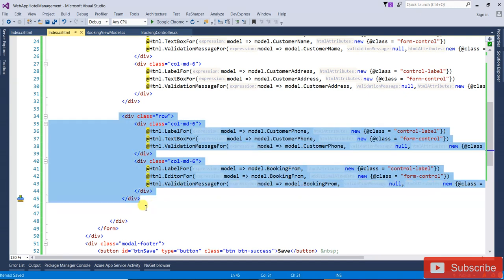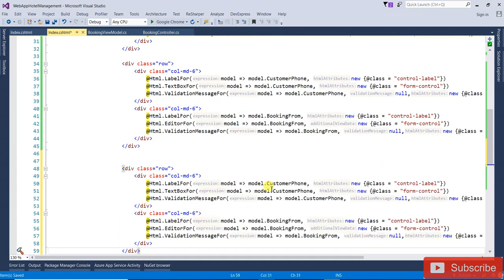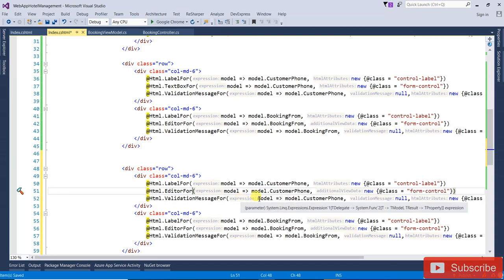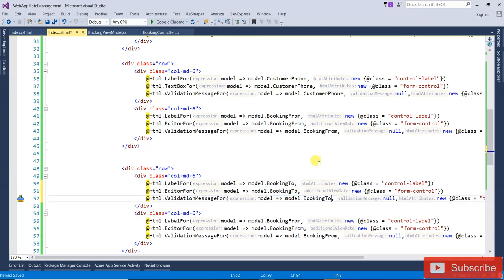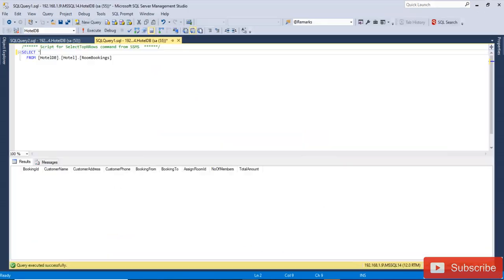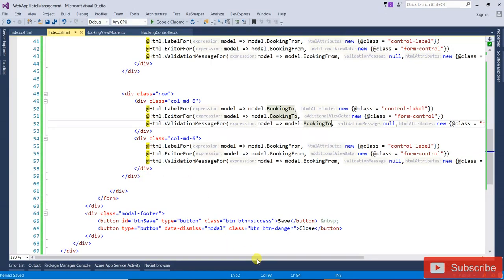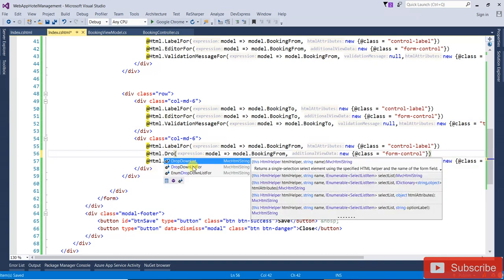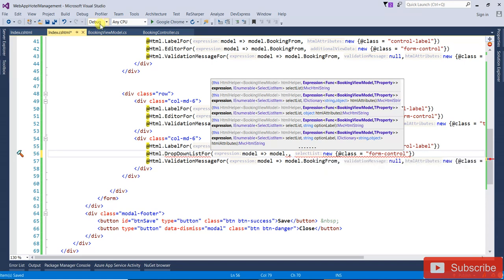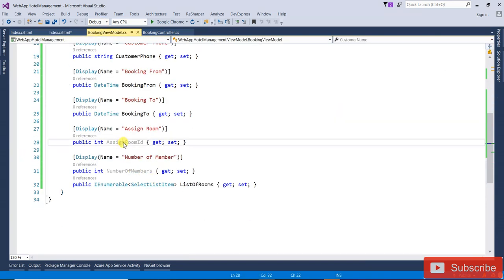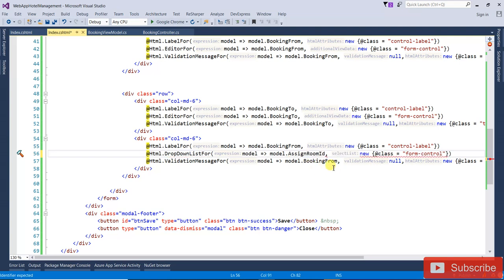Now again I'm going to copy and paste it. So for the next one, it will be EditorFor, but this one is booking to. This one is booking to, this one also booking to. After booking to, it will be assigned room ID. So the next one will be DropDownListFor, and this one is your assigned room ID. So change it to the assigned room ID.